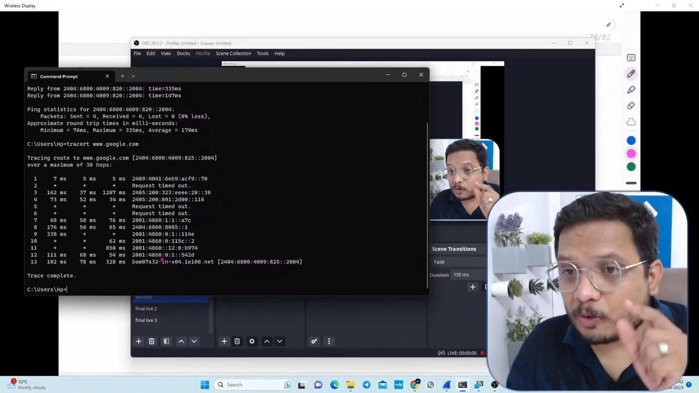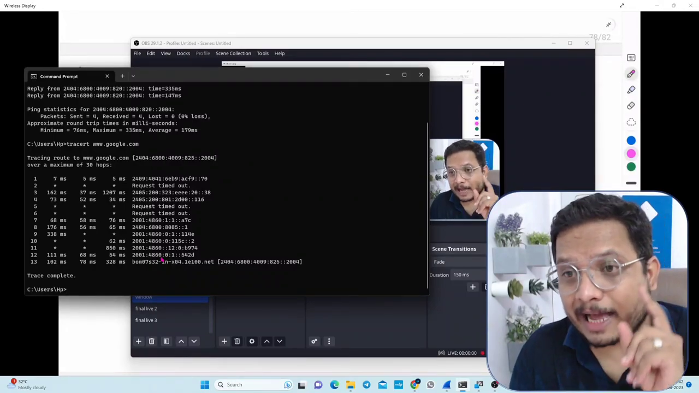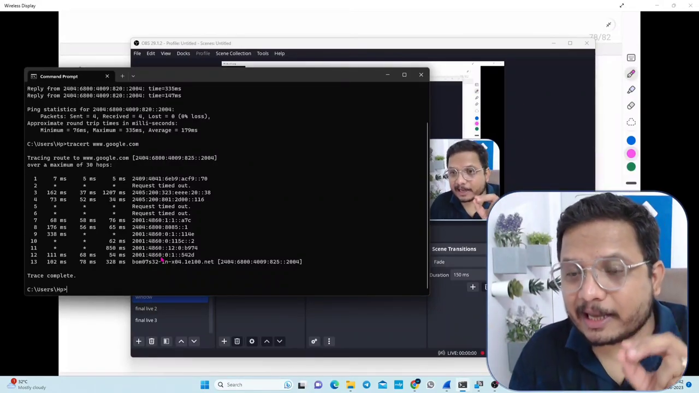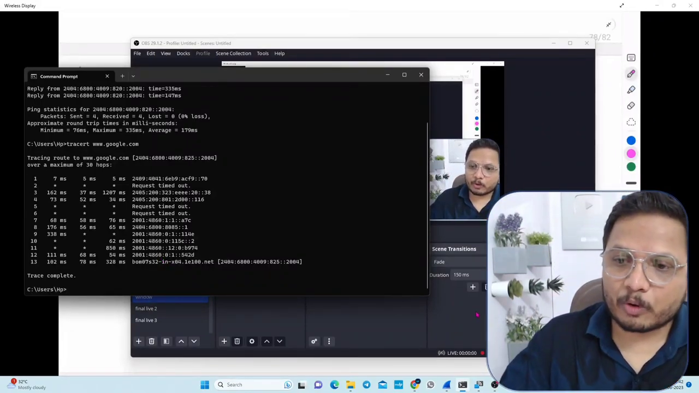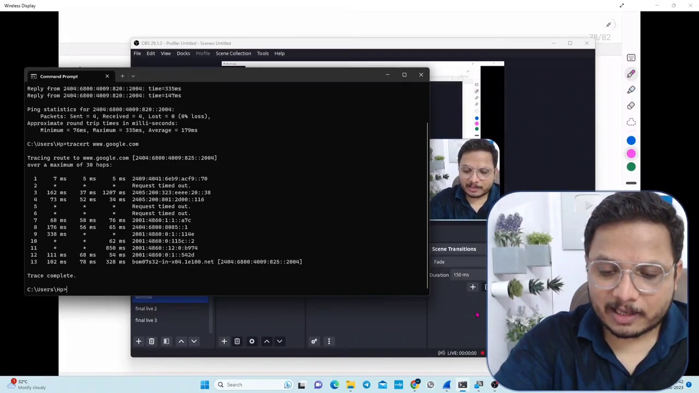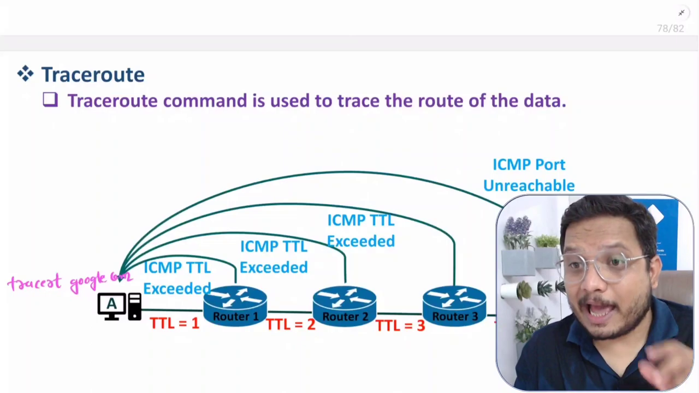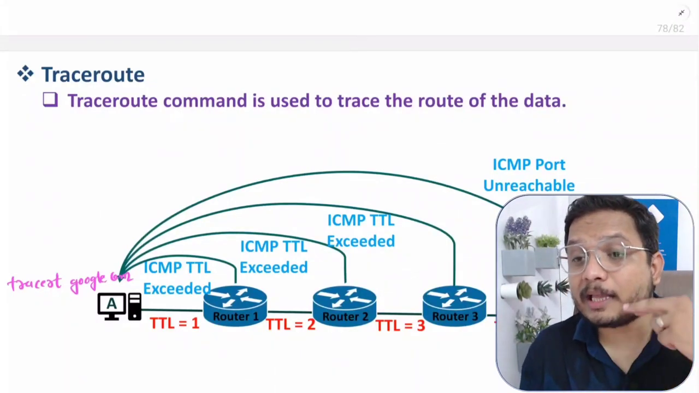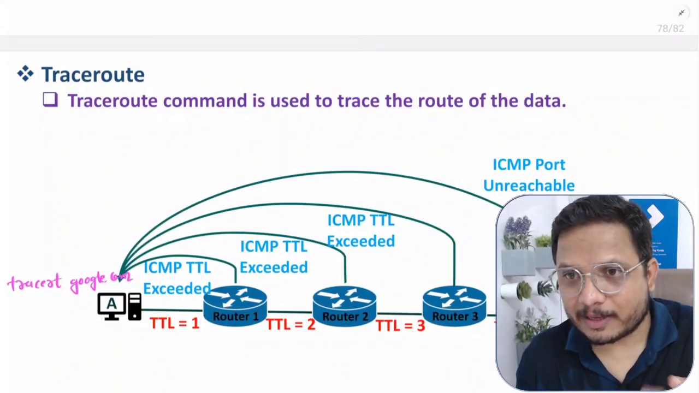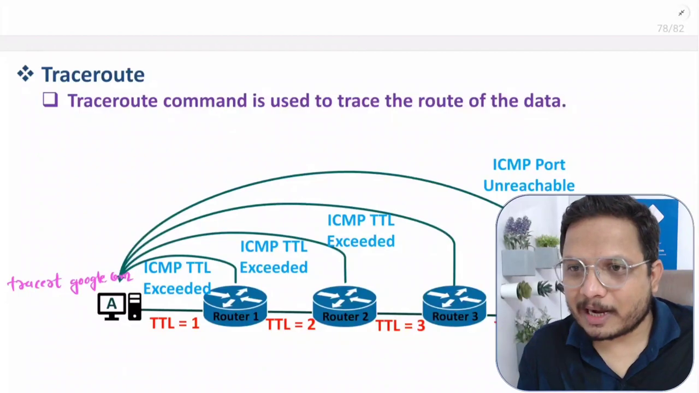The reason is, as I have told you, ICMP is not mandatory, it is optional. Internet protocol is an unreliable service, and as internet protocol is unreliable, by ICMP we can improve reliability, right? So it is not compulsory that ICMP frames will come to you every time, right?